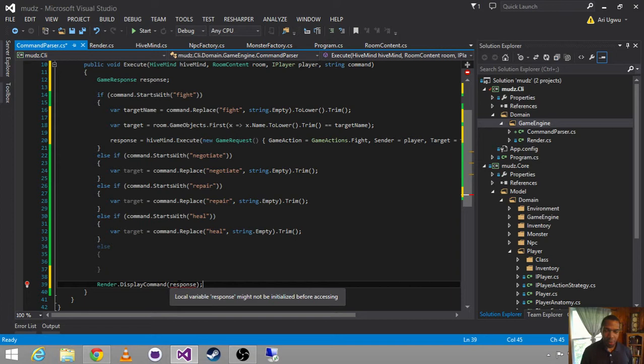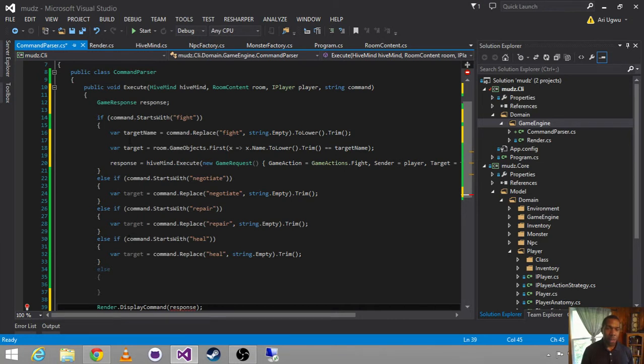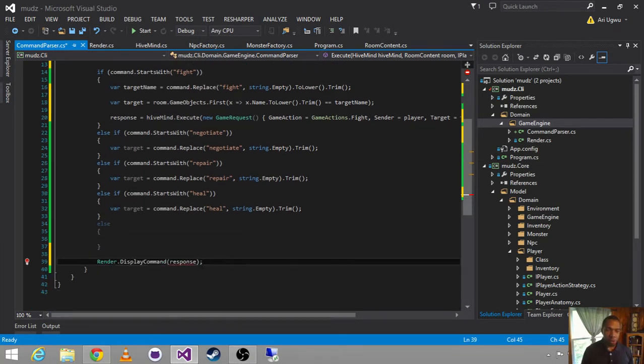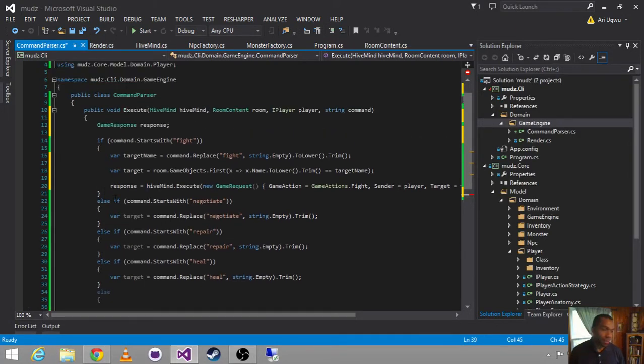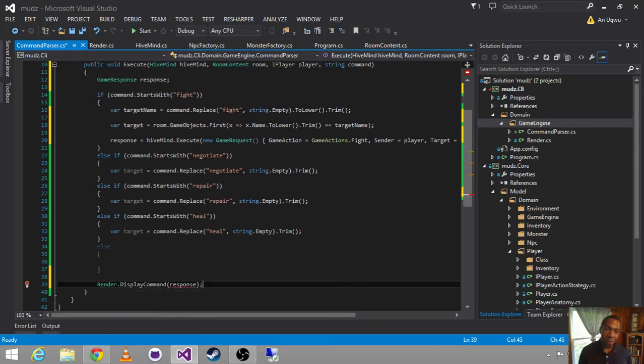Okay, and we're getting a little red squiggly that says response might not be initialized before accessing. So that little bit of IntelliSense is telling us that we haven't set response in all of our cases. So if it falls all the way through to here, there's a chance it might not be instantiated and we'll get a runtime exception. We accept that. Hopefully we'll plug those gaps here in a second.